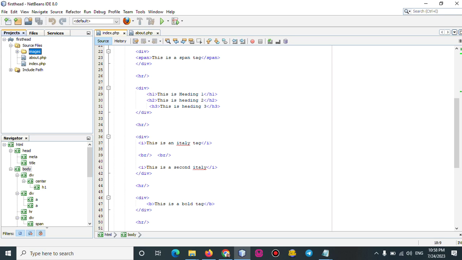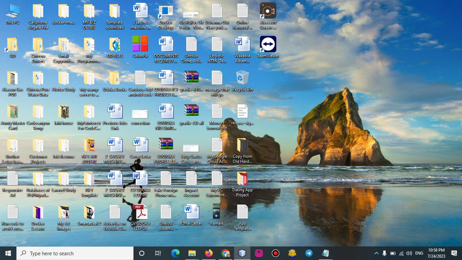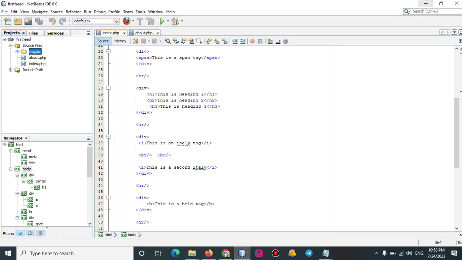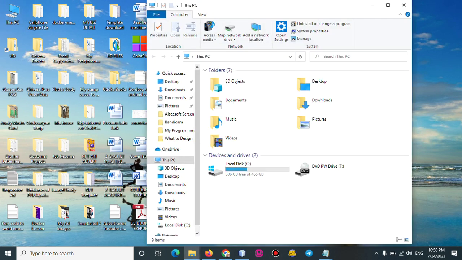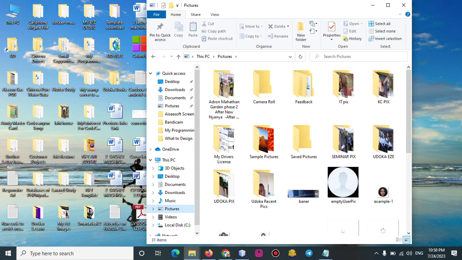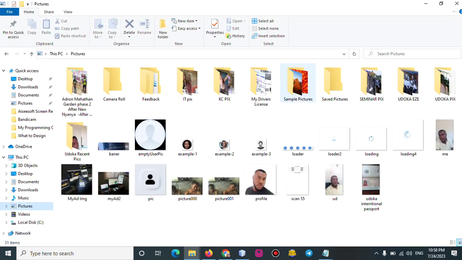So let's go to my computer and pick any picture of my choice. I'm going to minimize. Be mindful, I didn't close. I use this first minus on top here to minimize. It will keep my NetBeans down here. So I'm going to open This PC. Here I will see my pictures. I tap on it. Let me maximize it.